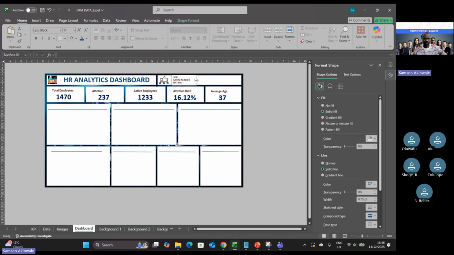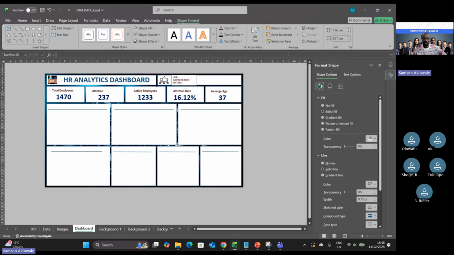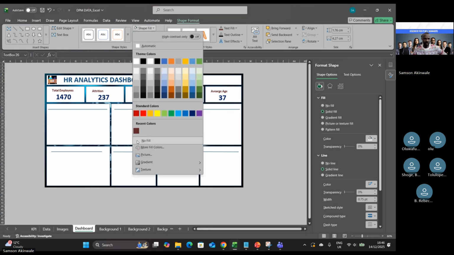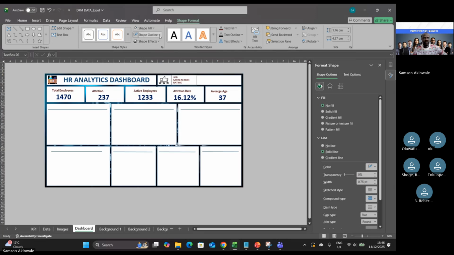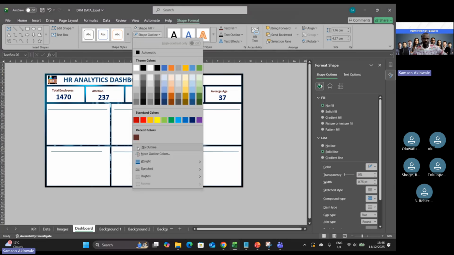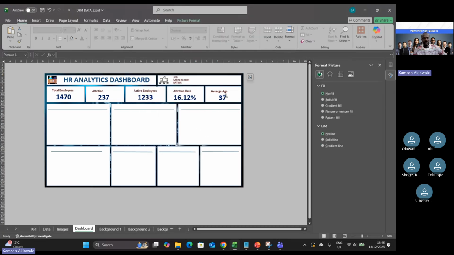Then doing that will be a bit tricky. Then you can click on shape format. You can click on shape fill, no fill. You can click on shape outline, no outline, just to allow it blend such that you will not see any borderline on it. So the next thing is to now go on calculation.